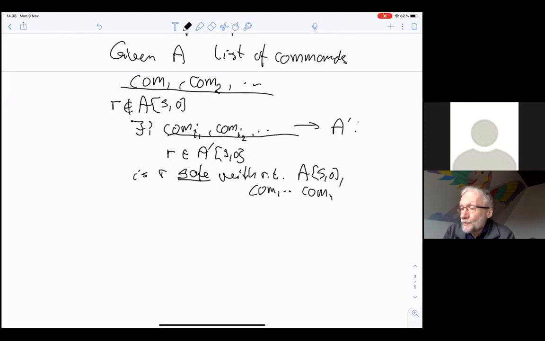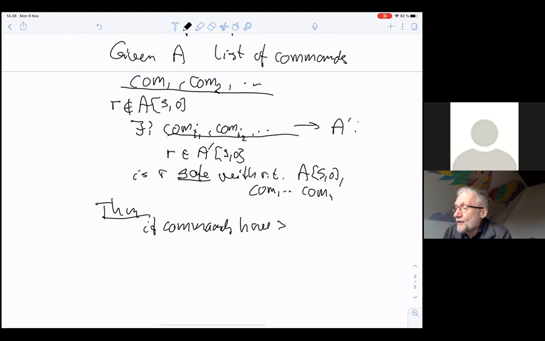So what these guys show, as a theorem, is that if commands are allowed to have more than one primitive operation, remember, a command was this thing: it says if a bunch of conditions are satisfied, then I do this list of primitive operations. If that list is allowed to have more than one primitive operation in it, then the question above, is R safe, is in fact undecidable.